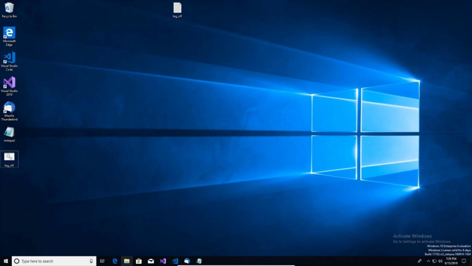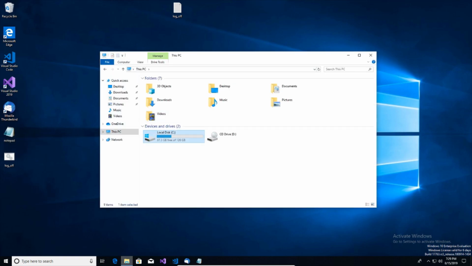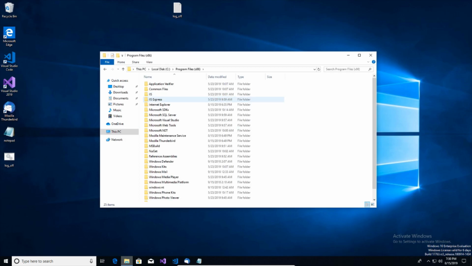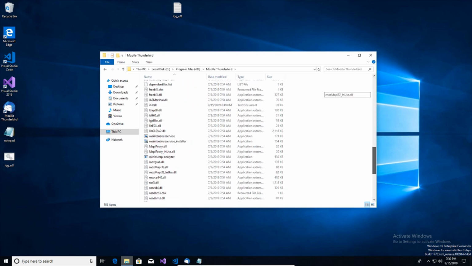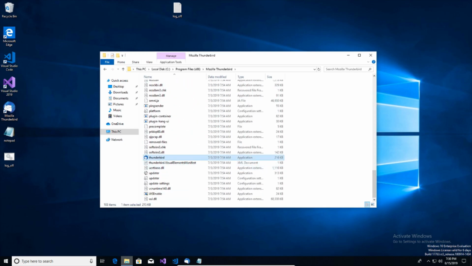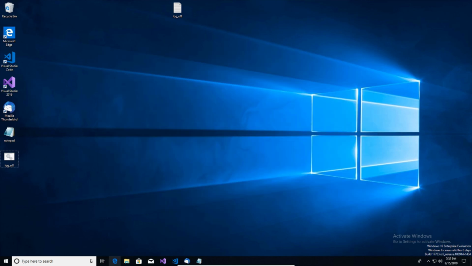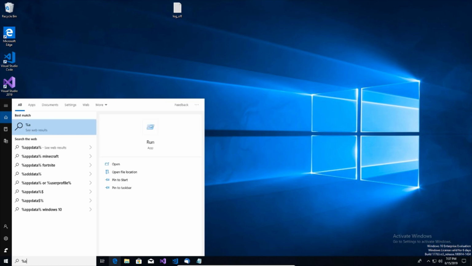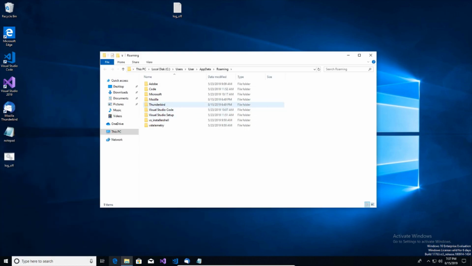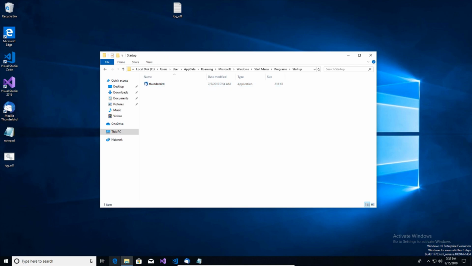To do that, we're going to click on the File Explorer. This PC, Local C, Program Files x86. Scroll down until you see Mozilla Thunderbird. And then you're going to scroll down until you see Thunderbird.exe. So we're going to copy that. To get to your startup folder, we're going to click Start, type here to search, type in %appdata%. Then we're going to click on Microsoft, Windows, Start Menu, Programs, Startup. And then we're going to paste the Thunderbird.exe in here. And now every time you start your computer, Thunderbird will open.